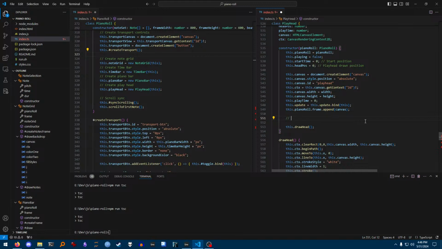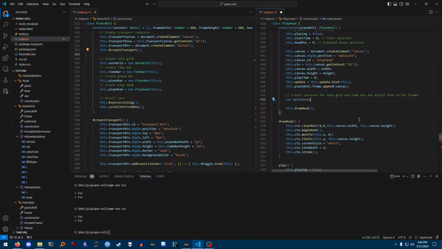I'm fucking terrified. Okay. Create canvases for note grid and time bar. Attach them to the frames. Yeah. Okay, so we would say like var note canvas. Yeah, whatever. Oh, this is kind of tricky, isn't it? Not really. I'm making it more tricky than it has to be.